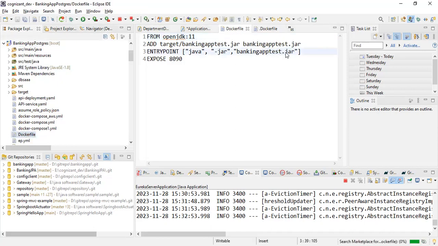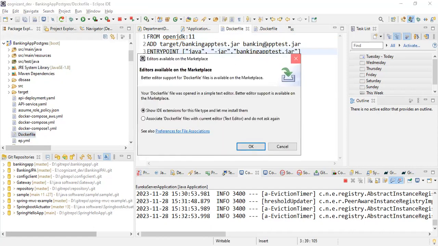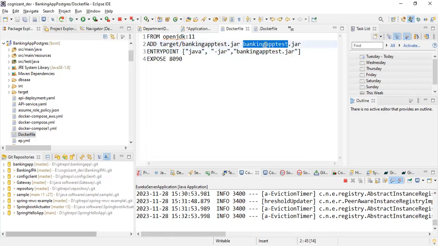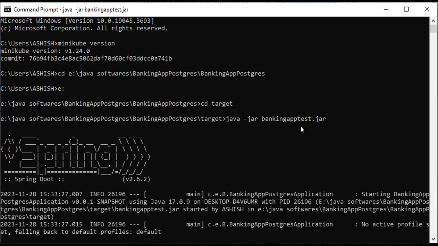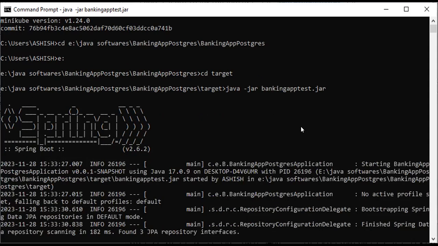Banking app test dot jar. Okay. Same command I am trying to use, right? Enter. Are you guys able to see this screen here? Correct. You see this application, we are running it here. Correct.